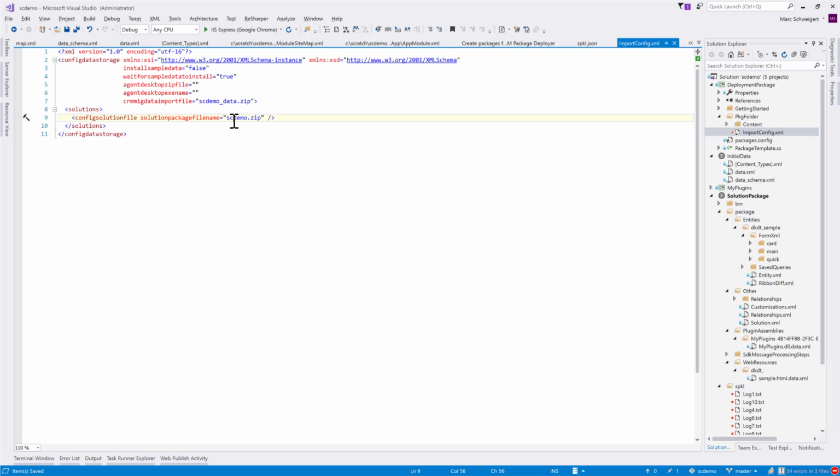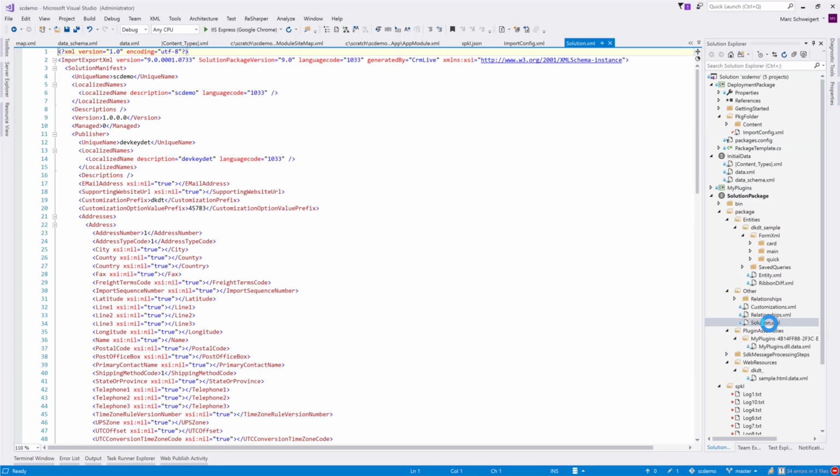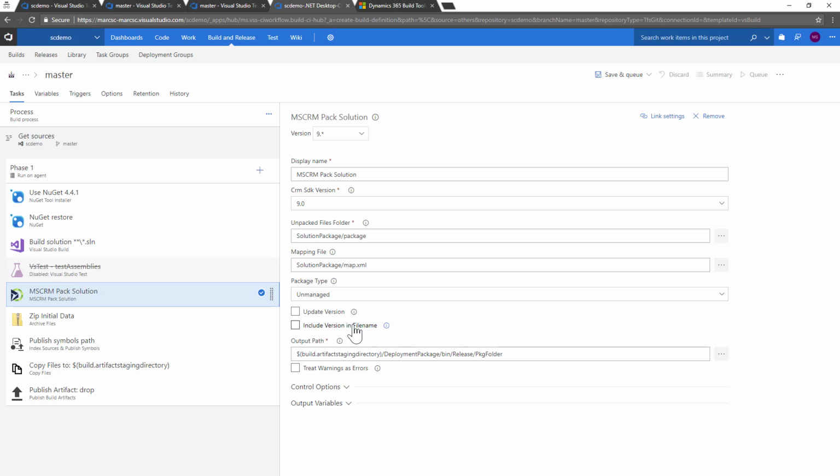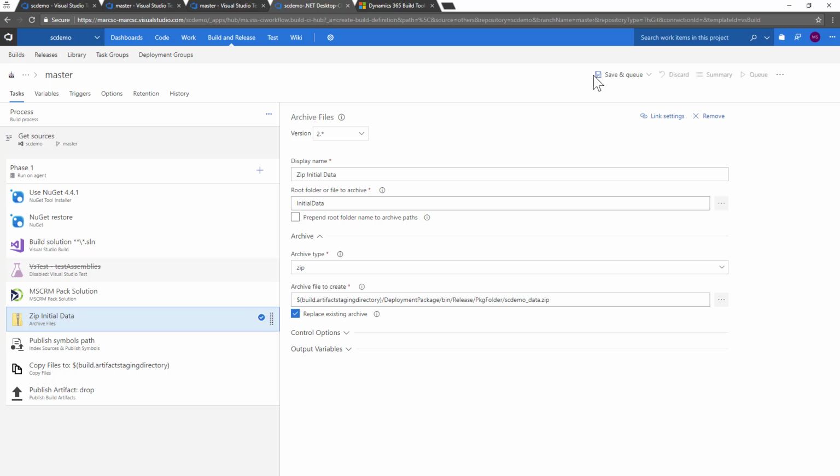Right? And we know that because if we come into the solution, it's going to use the name of the solution to name the zip file. Again, if we wanted to include the file name in the version or the version in the file name, we could, but that sort of adds complexity into the build process. So I'm keeping it simple and just naming it the same thing every time we create a new build. All right, with that, we should be able to save and queue the build.